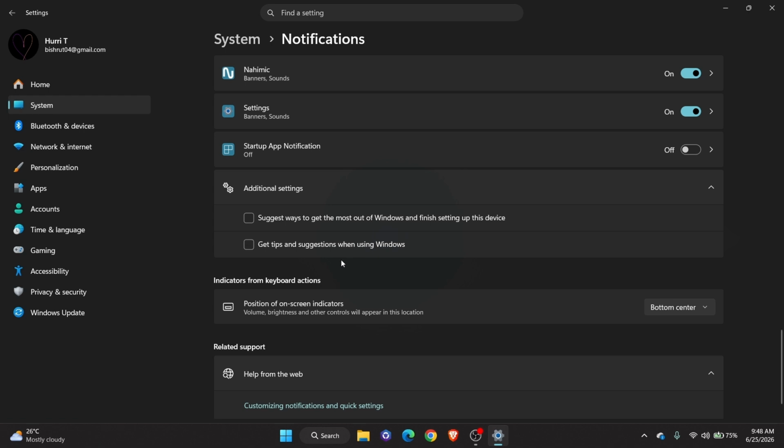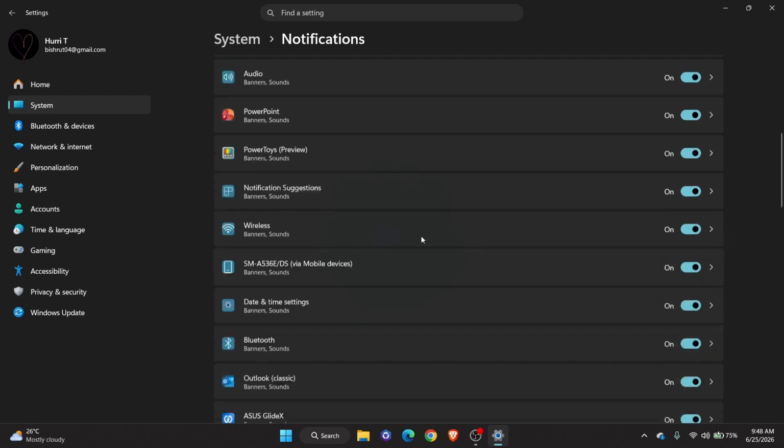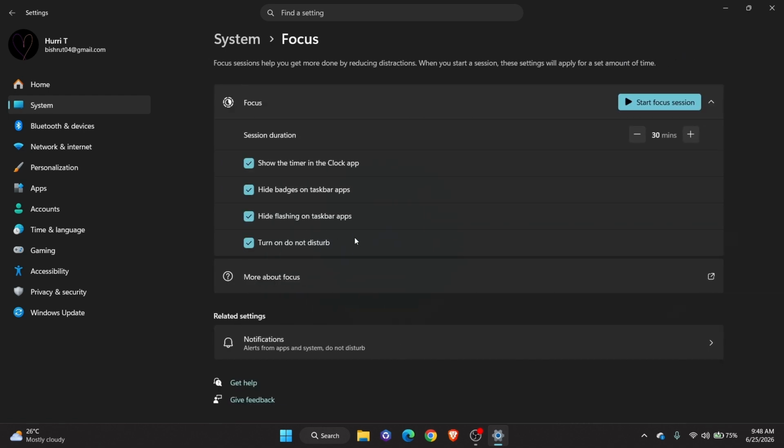Finally, if you want notifications silenced during specific times automatically, click on Focus in the left sidebar and configure it to mute everything during your chosen hours. That's how you change notification settings in Windows 11.